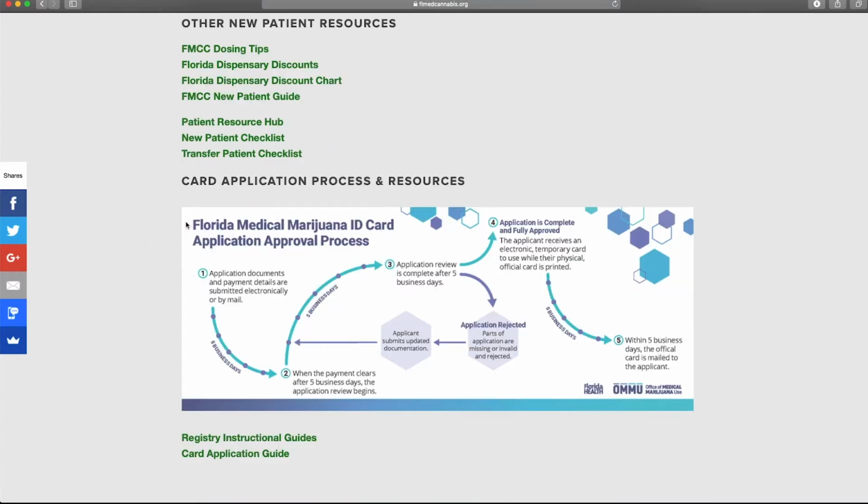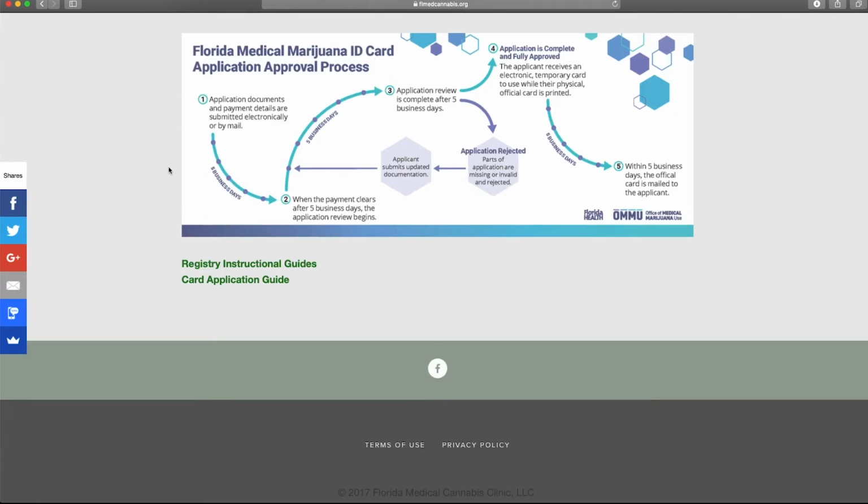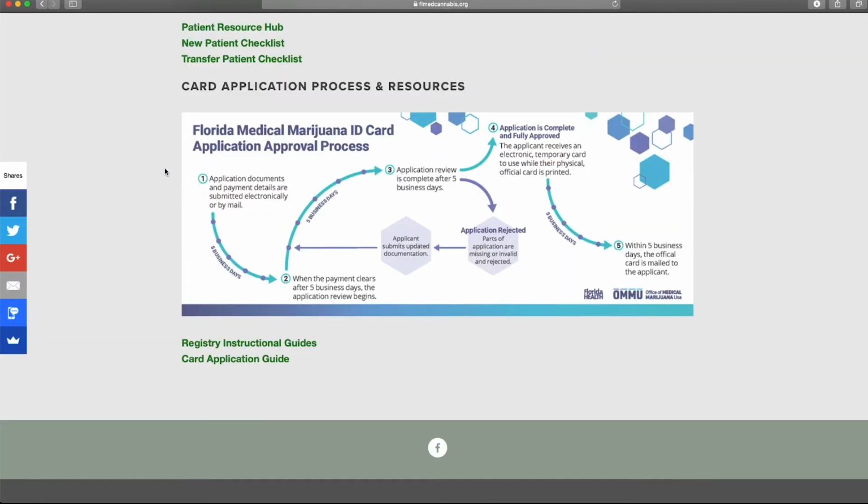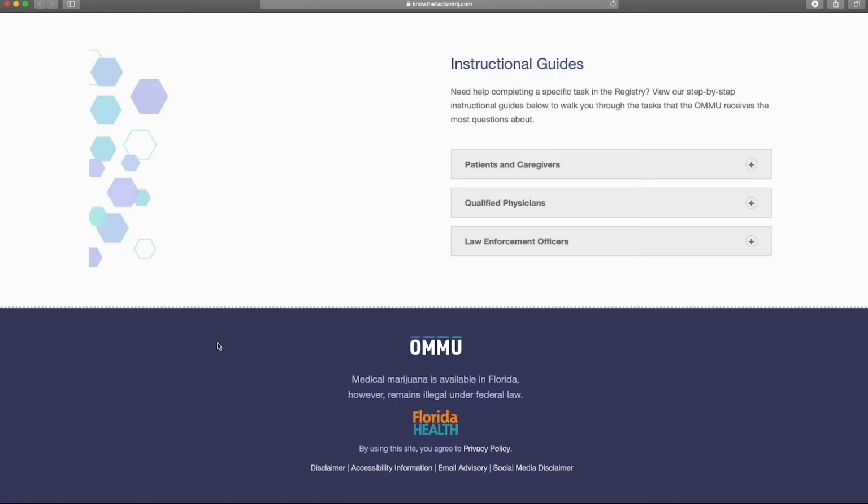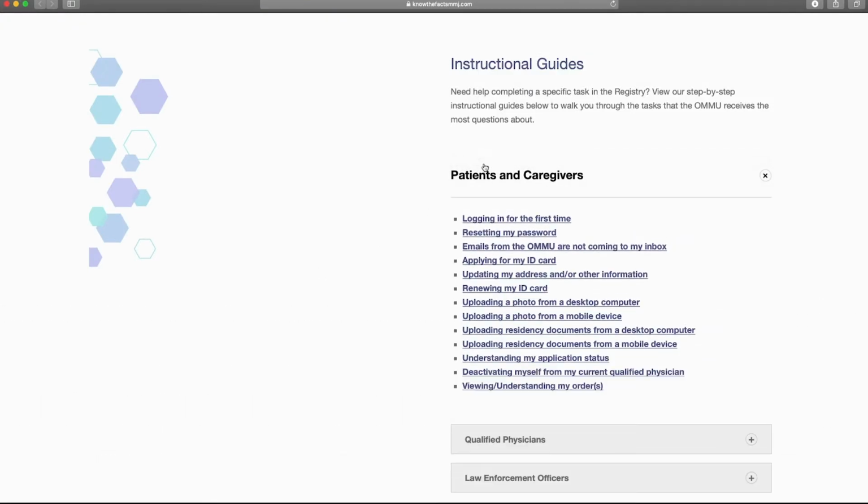But we have a new patient checklist and the transfer patient checklist. Those are resources that we typically hand out in office. And then some resources down here as far as the card application and process. The state registry has some really cool instructional guides that we have linked on here. So I'll just go through these really quickly.